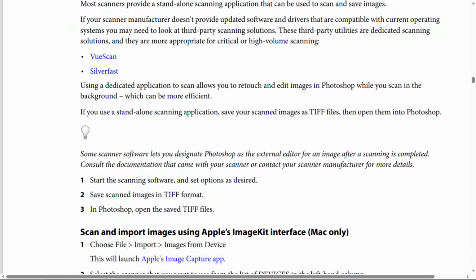And we have steps again. Step number 1. Start the scanning software and set options as desired. Step number 2. Save scanned images in TIFF format. Step number 3. In Photoshop, open the saved TIFF files.